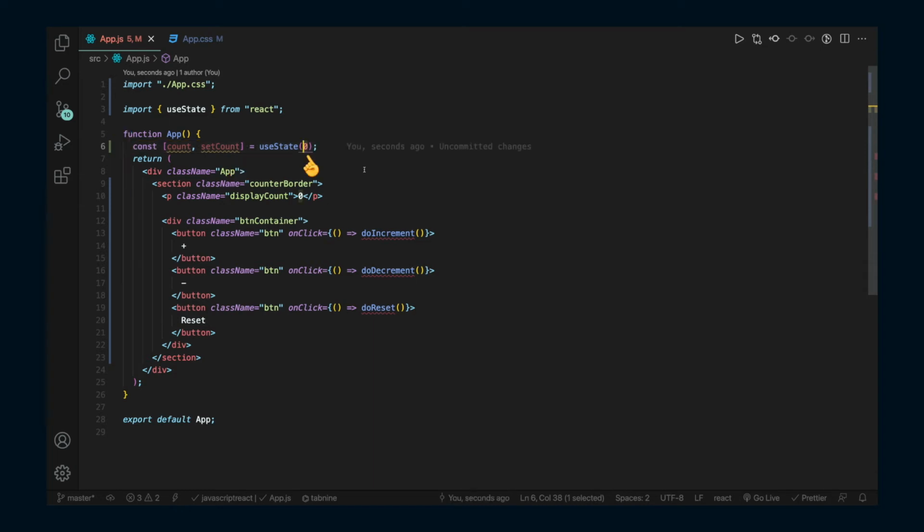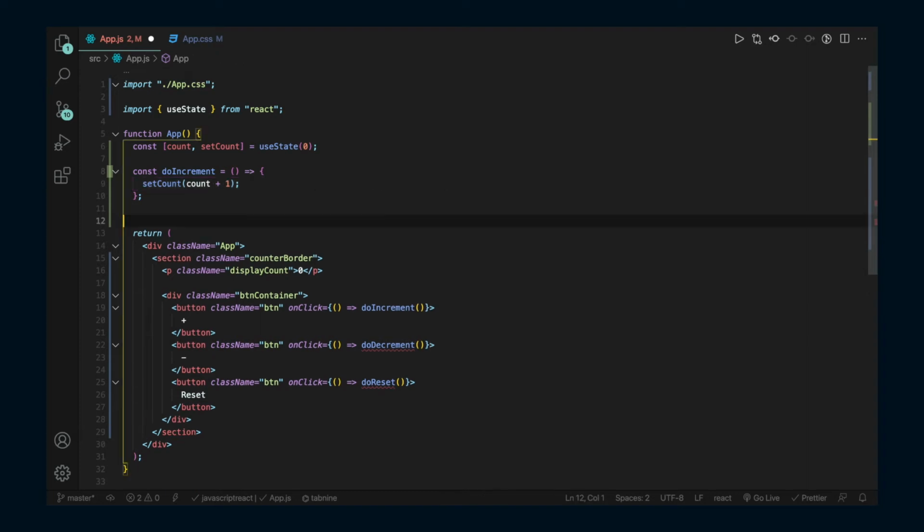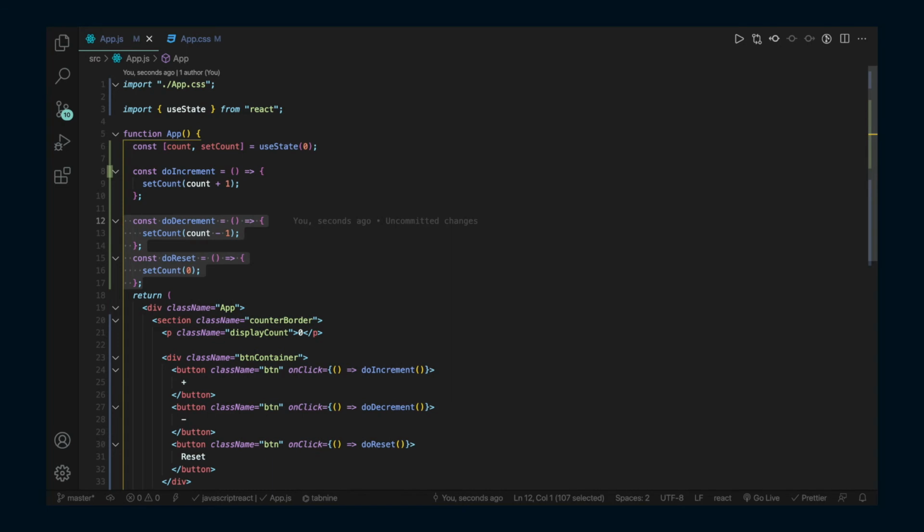Passing a value into useState will set it as the default value for that state. So we're going to have to set the default state to 0. We're now going to create the doIncrement function. Inside, call the setCount and pass in the current count plus 1. This will update the state by adding 1 to the current count. Repeat this twice more for the decrement and reset functions.